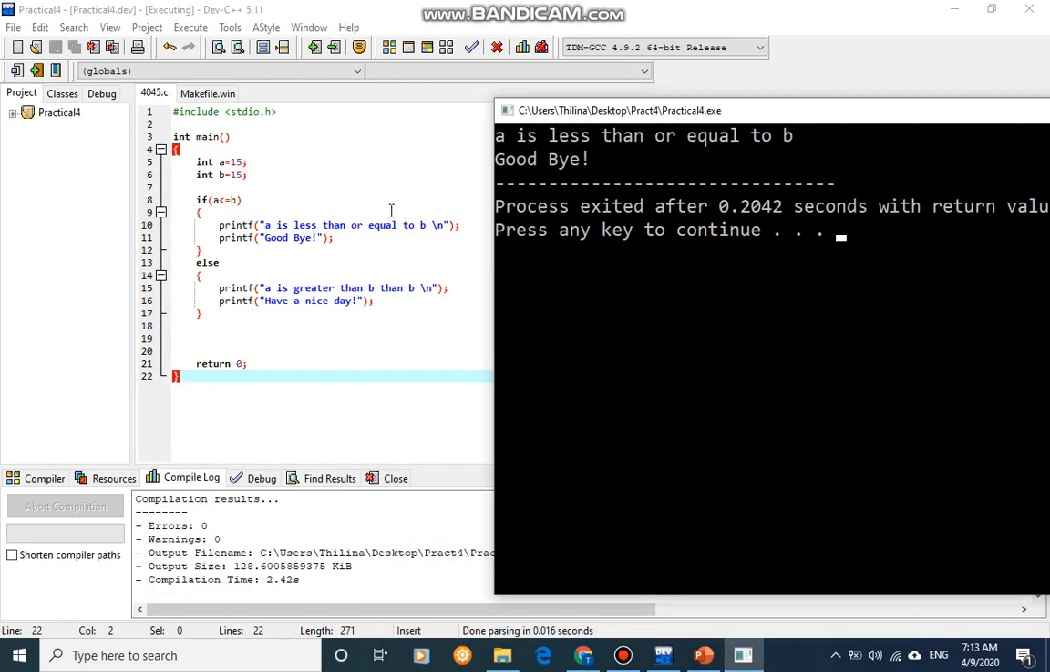Now what is the case? A is equal to B. So this condition is now success. It is checking A is less than or equal to B, but now the situation is A is equal to B. So this part will run. So that's why we are getting this message, A is less than or equal to B. Now the case is A is equal actually.